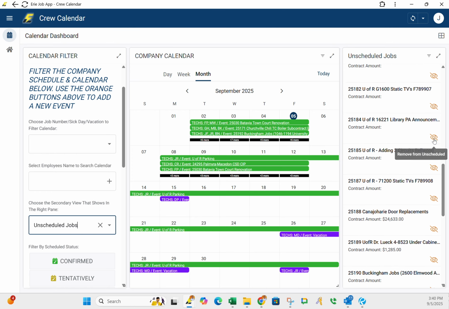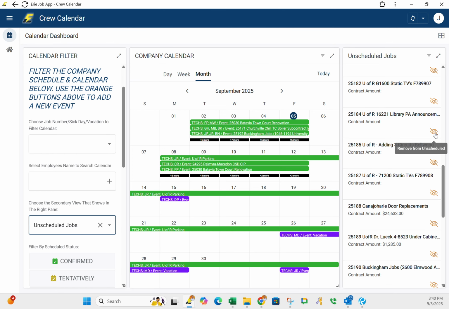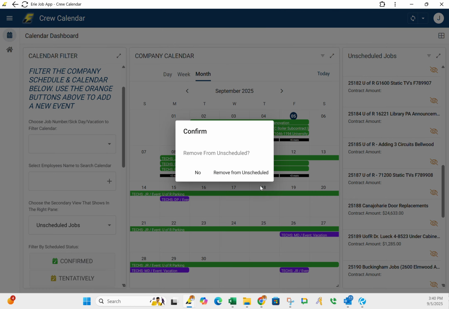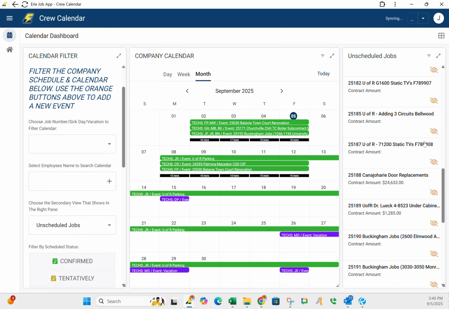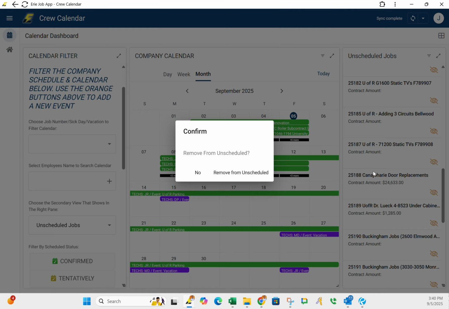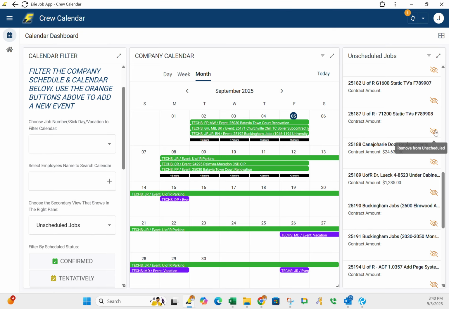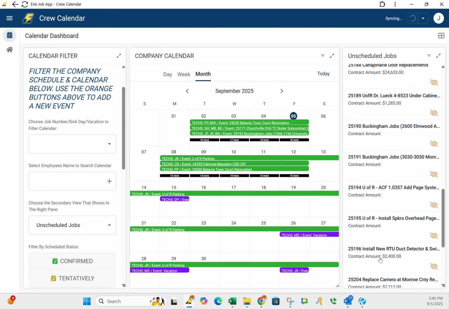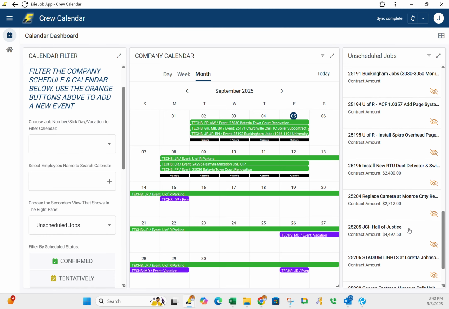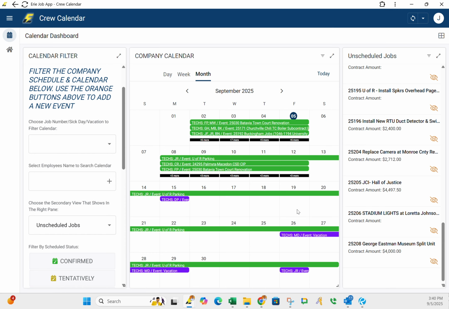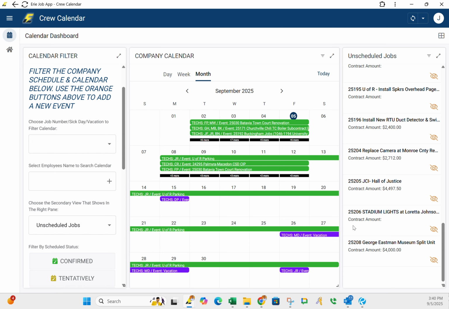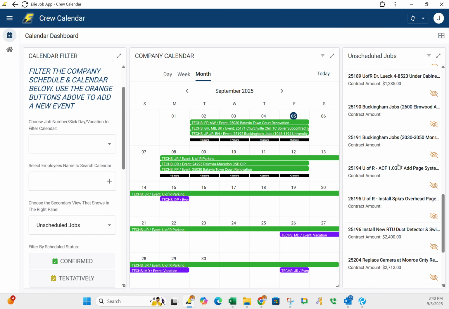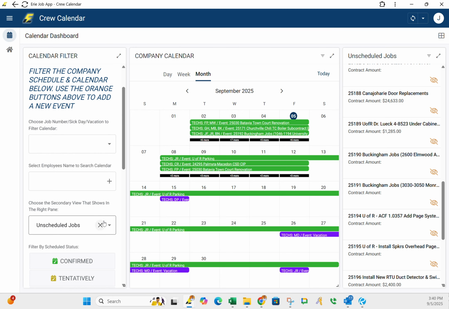And what these are, these little eyeballs are remove from unscheduled. So a lot of these U of R jobs Justin just does, and we don't ever actually put them on the schedule because you might be getting like 3 of these done in a day. So if you keep clicking this remove from unscheduled button, it'll clean up this entire section. If you don't see contract amounts there, that's because it was a T&M job and they would need to be added into the job details page.